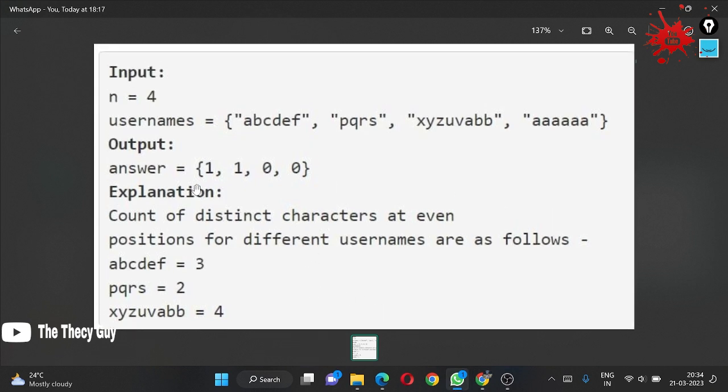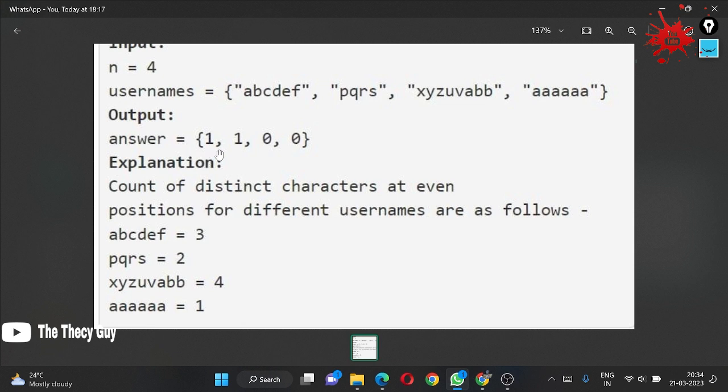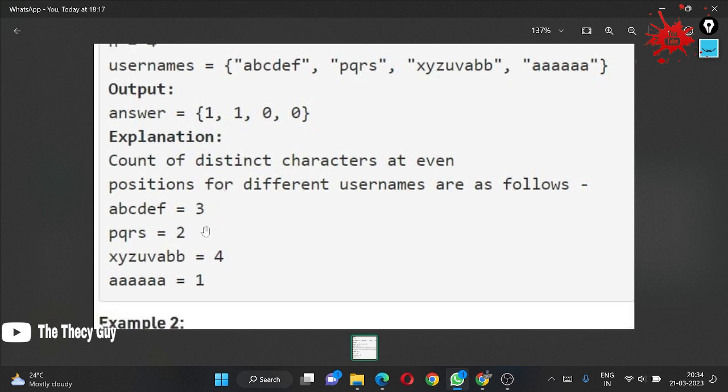So in this question we have one input, which is n, and one array. In this array we have four elements. This means that this four is the size of the array. And we have to output the answer. So the answer is 1100. Now the explanation: it is the count of distinct characters at even positions.